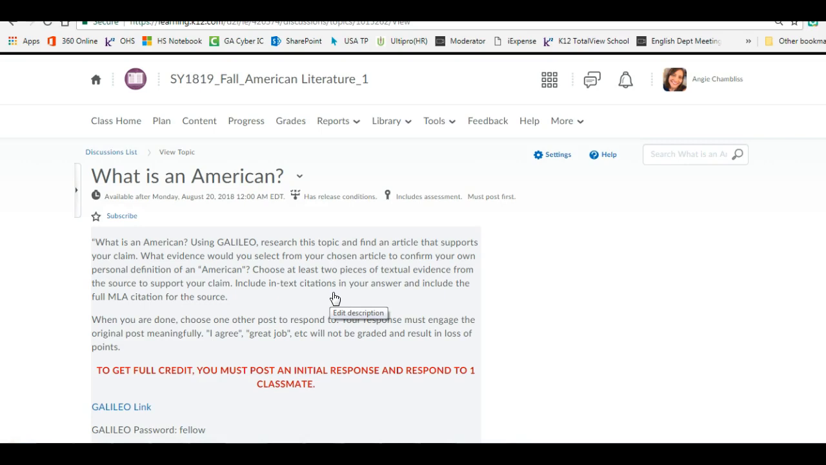Once you've done that, the discussion board will open up even more for you and you will be able to see things that other people have posted. The second part of this assignment is to respond to someone else's post. It's not enough to just say, oh, I agree, or yeah, this is cool, or great job. You need to engage with what they said. And I'm going to show you what that means in just a second.